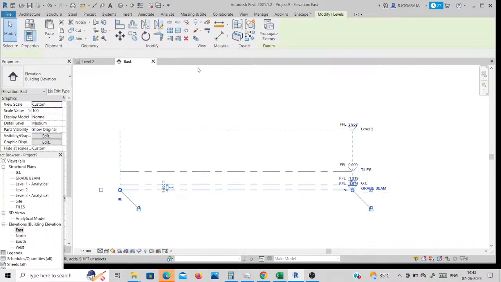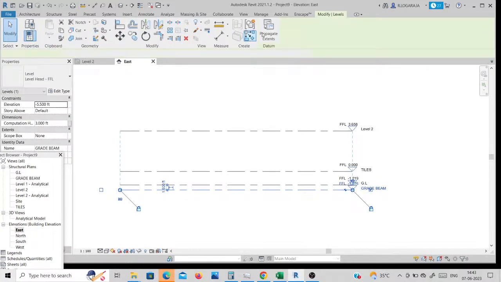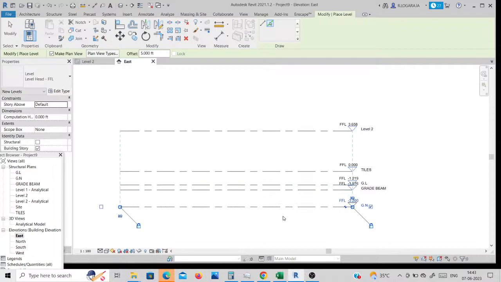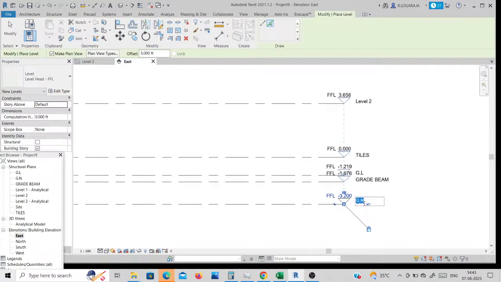Then I click this. Then go to properties. Below the foundation is 5 feet. Simply click this, 5 feet. Pick lines. I go 5 feet from the ground level. See this, this is our foundation level. Automatically it will be created. You can change all the names also: foundation level, grade beam levels, and ground levels. All the levels will be created in this area.